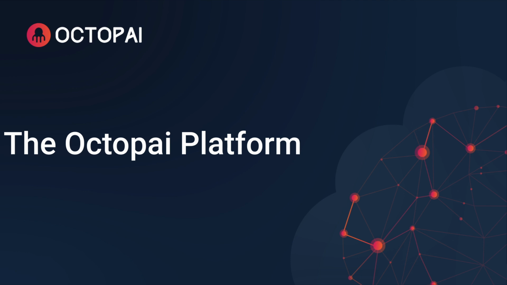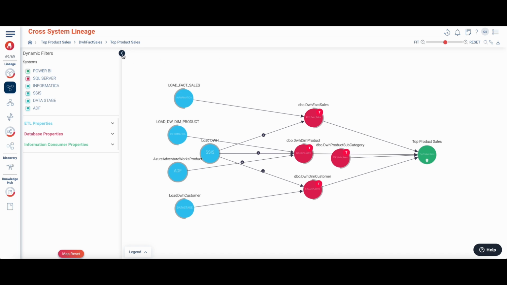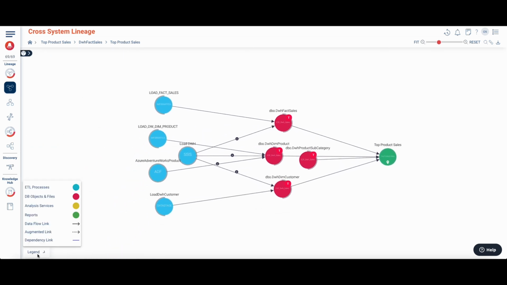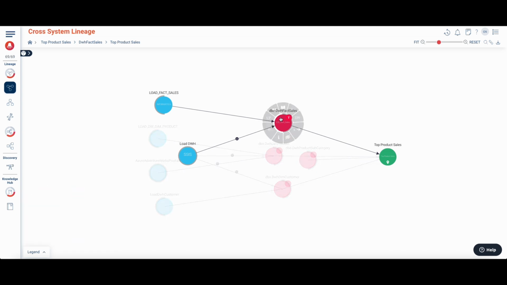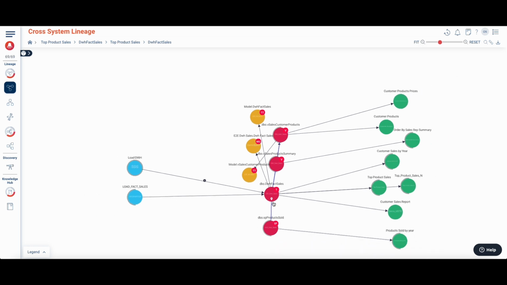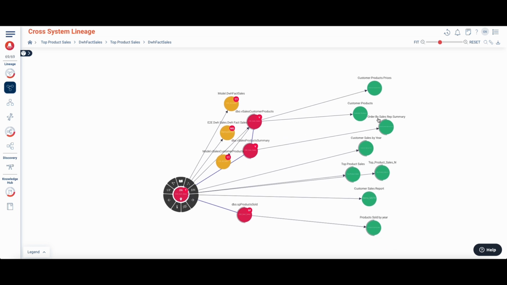Let's explore some key features. Octopai allows you to view your metadata flows from a 10,000-foot perspective down to the column level. The cross-system lineage view helps you understand the complete journey of your data, from source systems to its final destination. When performing an impact analysis, the cross-system lineage exposes all data flows dependent on your assets, allowing you to make changes across multiple systems with confidence.